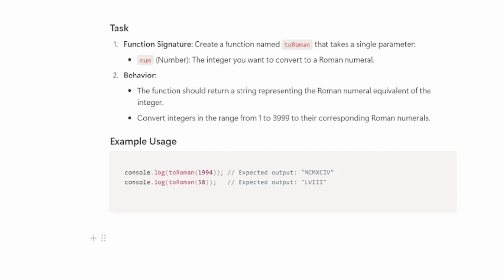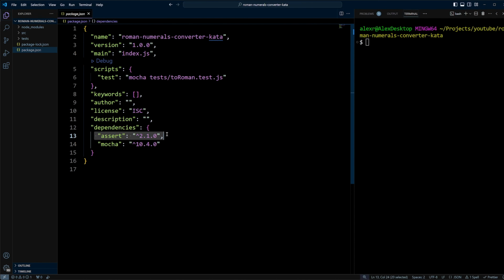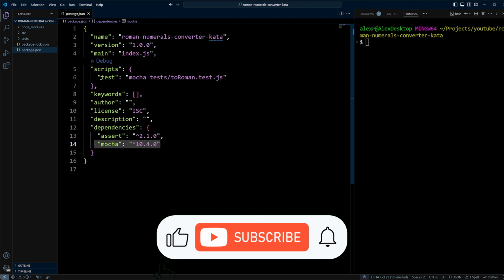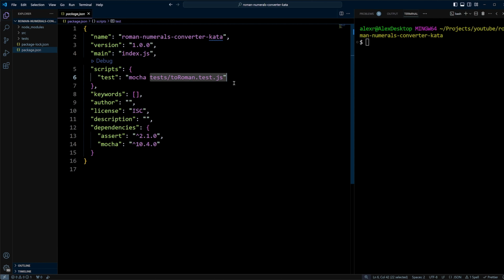We have a simple project named Roman Numerals Converter Kata. It has two dependencies: assert, which will do the assertions, and mocha, which will run the tests. And we have a script test. In the test, we're going to do mocha and run the toRoman.test.js that is in the tests folder. Let's go ahead and look at toRoman.test.js in the tests folder.